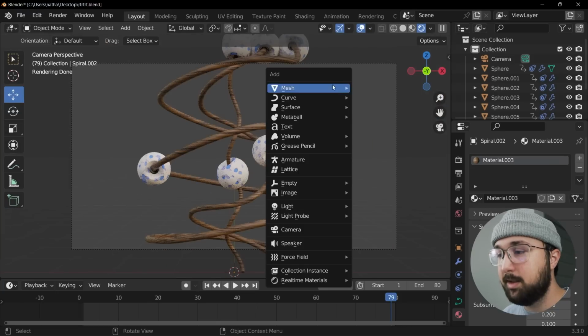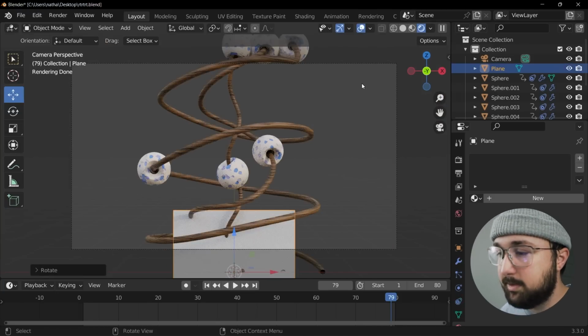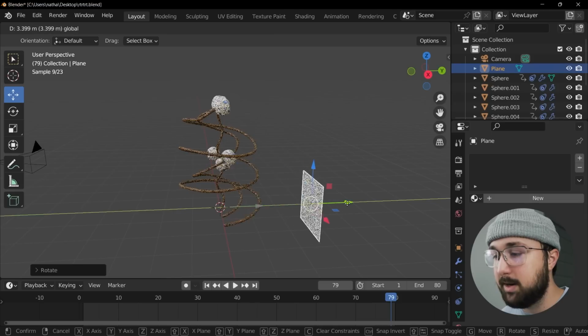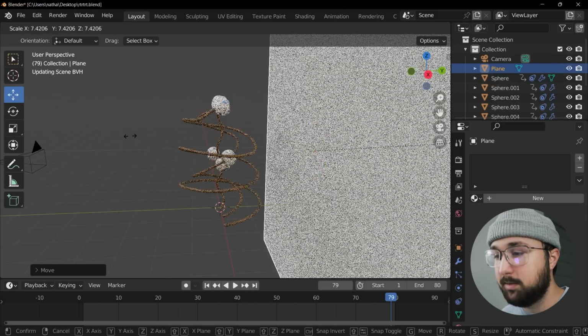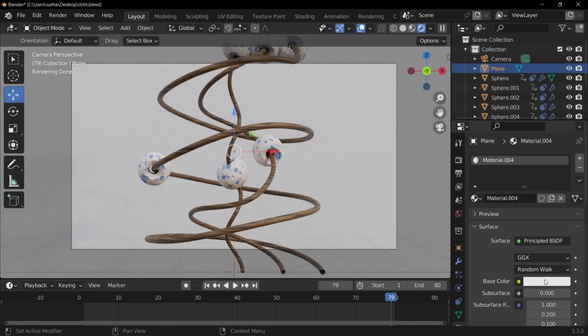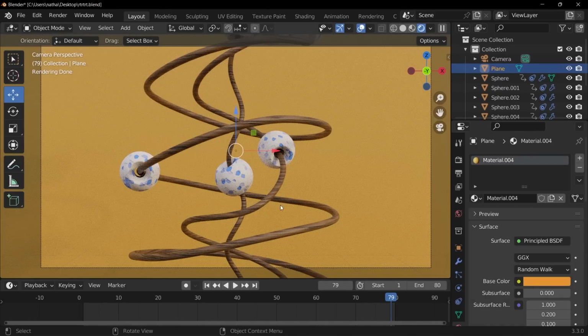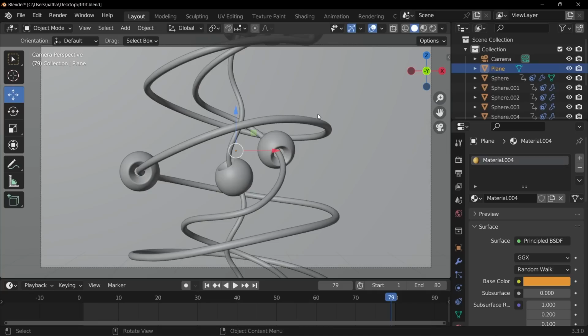So now we have this. Let's just go ahead and get a plane, hit R X 90 to rotate it on the x-axis by 90 degrees. Scale it up, hit 0. I'm going to add a simple yellow material to that. Now we're cooking. So let's go ahead and light this and be done.